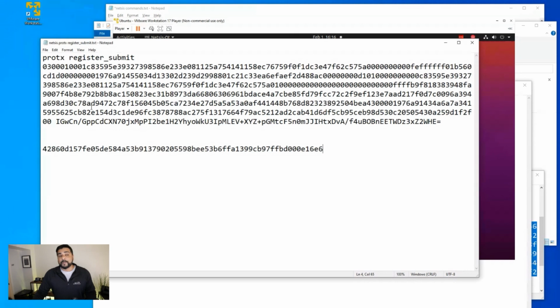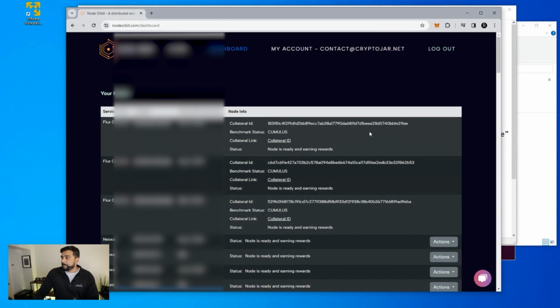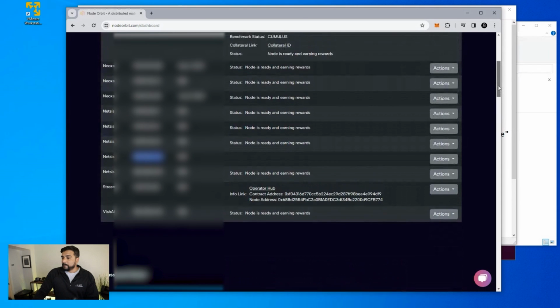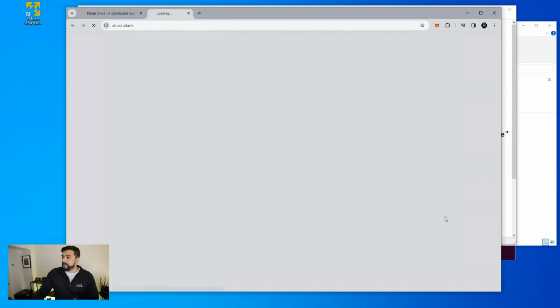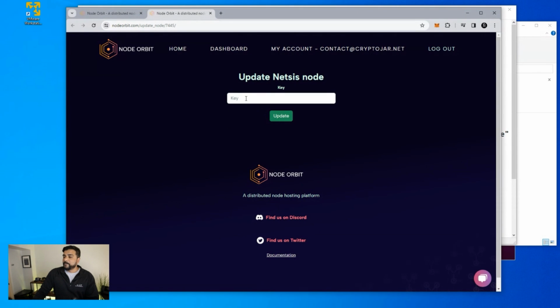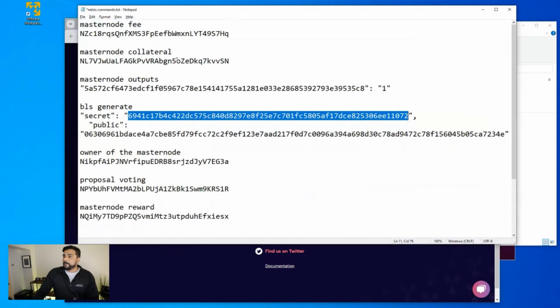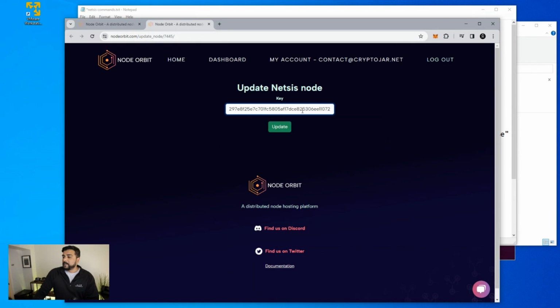The last step is to go into the Node Orbit website. Okay, and here it is. I'm going to scroll all the way down. Here's my Netsis node. And I'm going to go to actions, and I'm going to put update node data. I'm going to select that. It's going to take me over to a section where it says key. The key is going to be the secret key right over here without the quotations. You're going to copy this, and you're going to paste it in, and then you just have to click on update. And that's it.